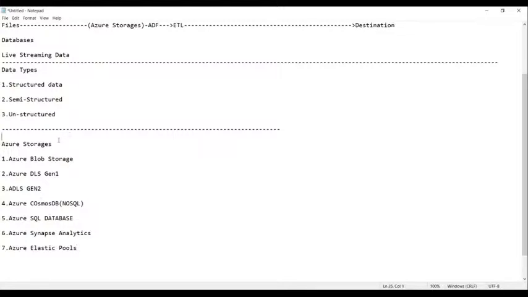So in Azure, basically, how many storages do we have? 90 plus storages are provided in Azure to store the data. Getting my point? To store the data, 90 plus storages are provided. Yes, guys, clear now? Yes, everyone is clear?